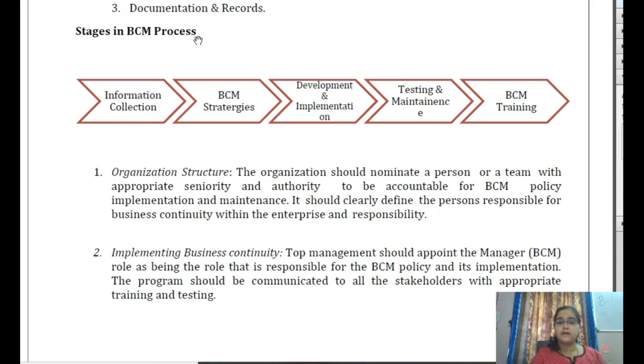Then comes testing and maintenance. The plan and the strategy which has been selected and implemented must be kept for maintenance, such that the system, or you can say the process, is always updated, complete, and accurate. Then comes BCM training.